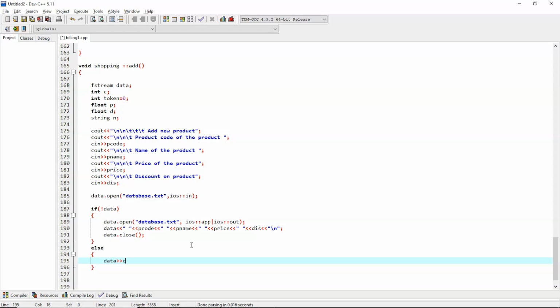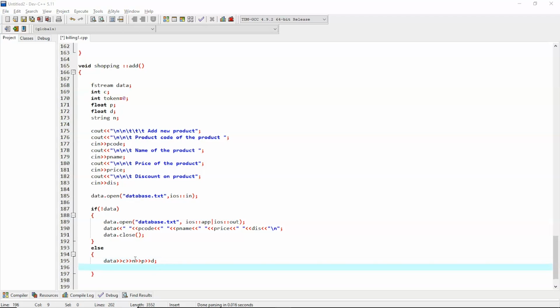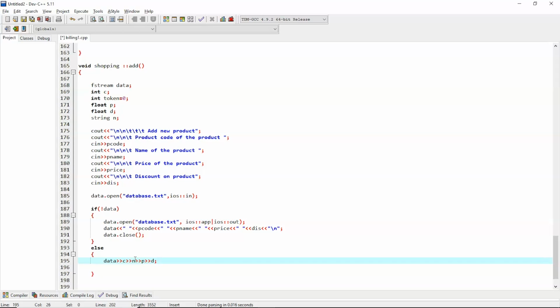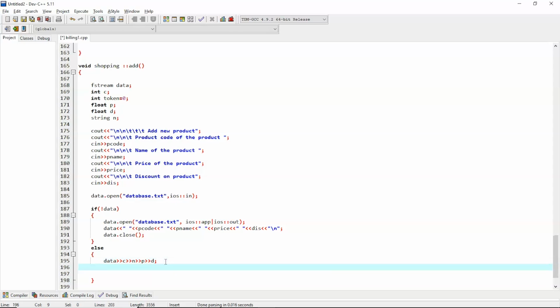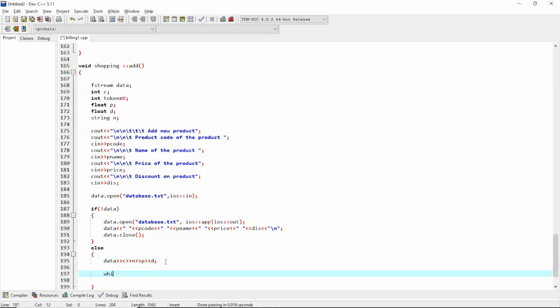So this is how we can read from a file: n, p, d, these are the variables. Here we are initializing the file because after that we have to use the while loop to iterate through the file. So let's do that. First of all, I'll write this part and then I'll explain.